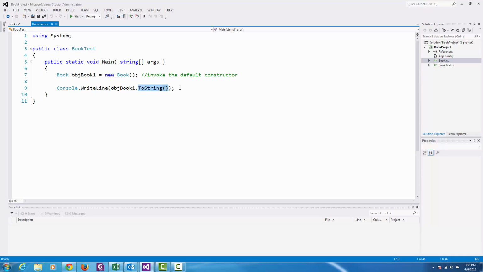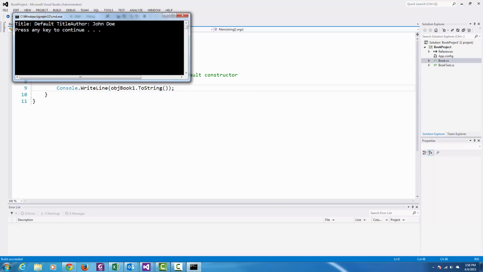Okay, so we'll try that instead. Now we go back here. We've overridden the ToString method. So let's see what happens. Control F5. All right, so now we have title, default title, author, John Doe. It's all on one line though.